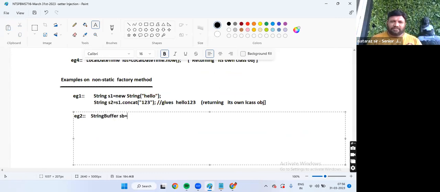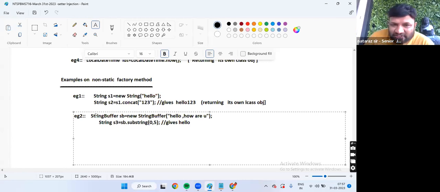StringBuffer sb = new StringBuffer("hello, how are you?"); Focus, focus. I will link it with String. Tell me the next one. String s3 = sb.substring(0, 5) gives hello. Listen, StringBuffer, String. Two different classes, StringBuffer and String. Agree with me?